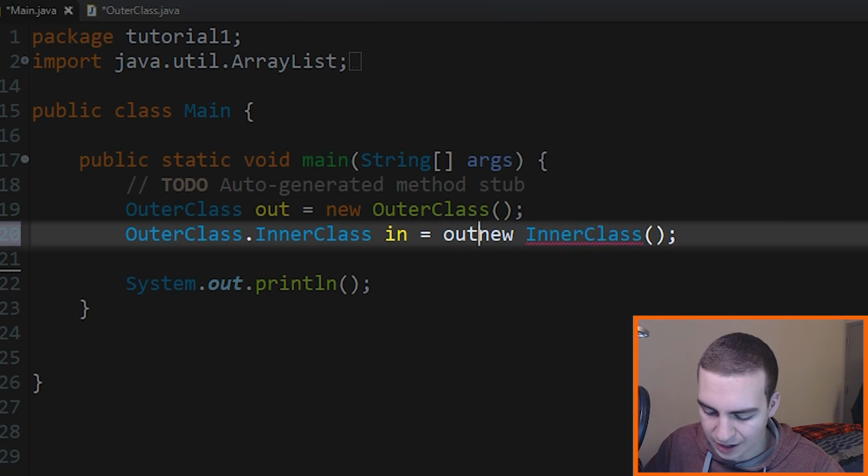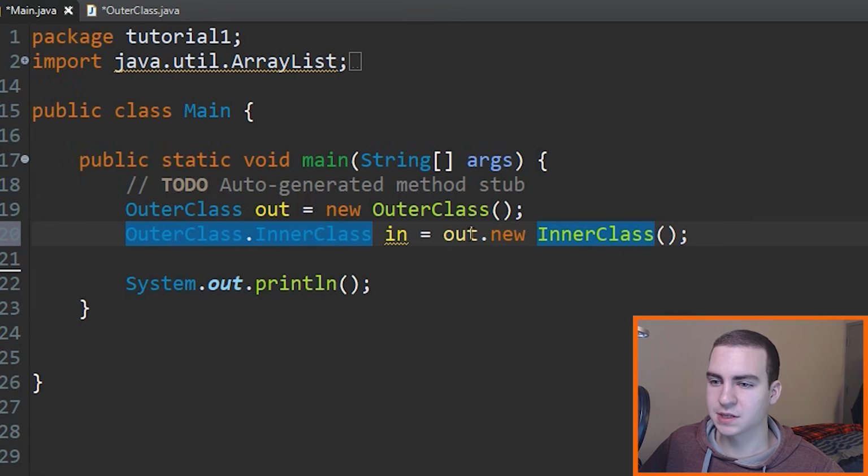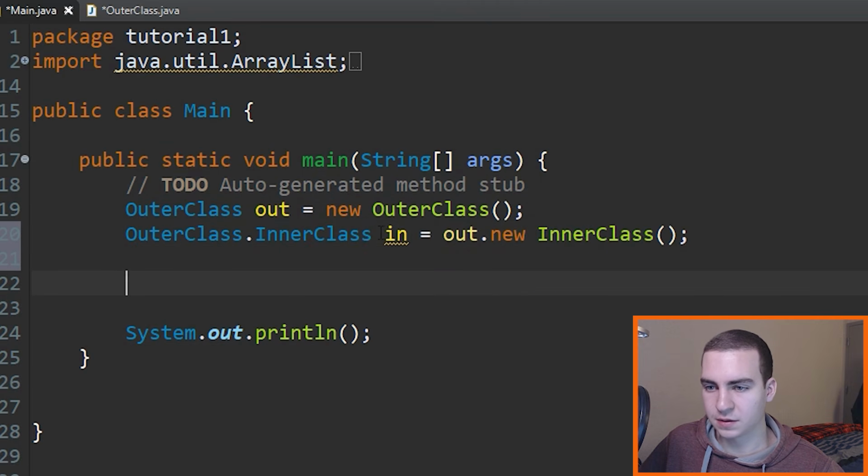So what we need to do is we need to do out.new and then inner class, because we're creating a new instance inside of this, right, of outer class of inner class. Okay, so now what we've done is we've created this in, which is an object, which is a new inner class.